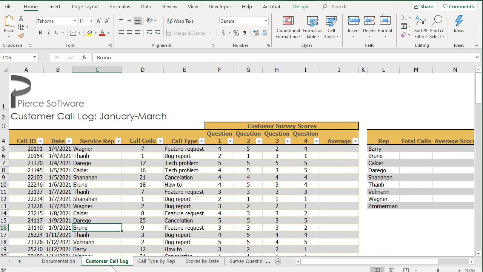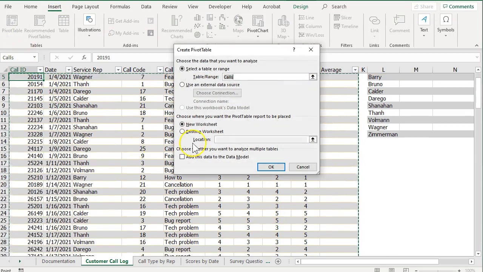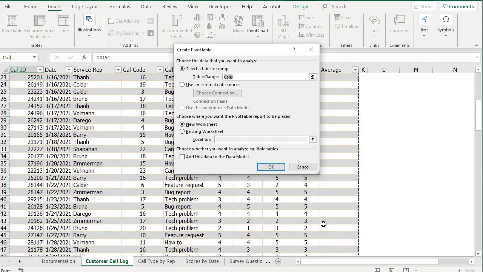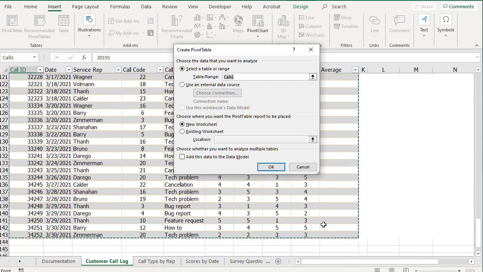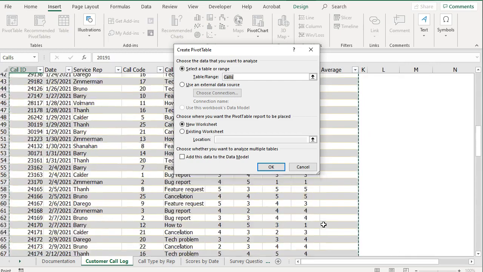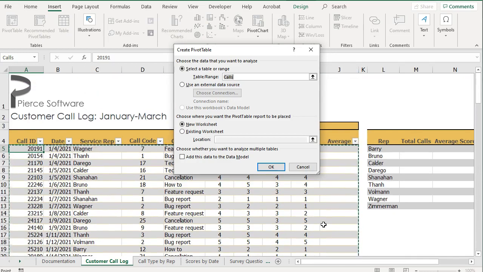To create a pivot table, place your cursor in the cell below the header row. Go to the Insert tab and choose Pivot Table. Review the table range. The range should include the headings and all the data. In this case, we have a named range called Calls that encompasses all the data we'd like to place on the pivot table. Choose on a new worksheet, click OK.